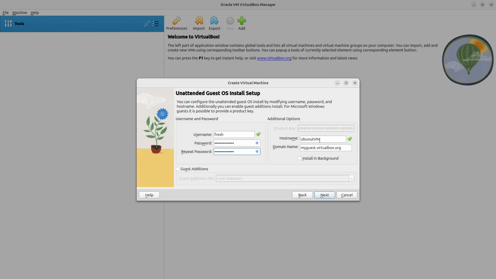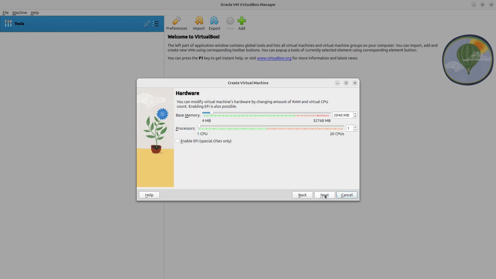Over here on the right hand side, here is the host name. You see that I actually misspelled Ubuntu, which is pretty bad. So let me go ahead and change that. There we go. Alright, so we're going to click on Next.